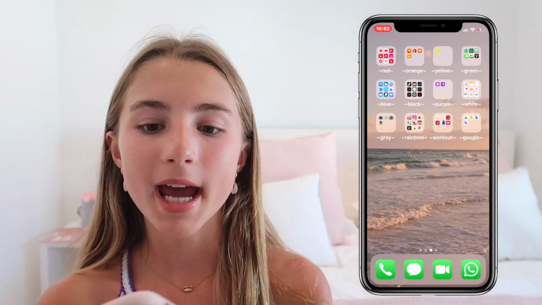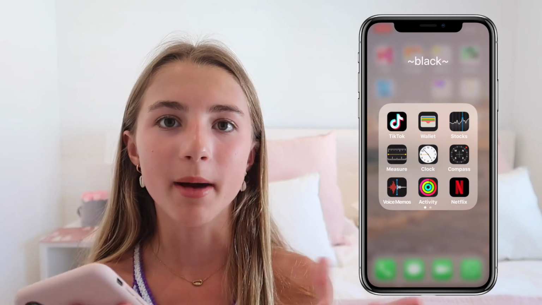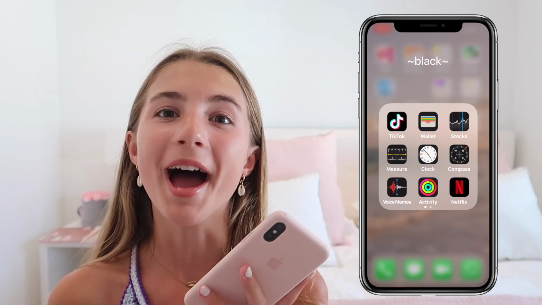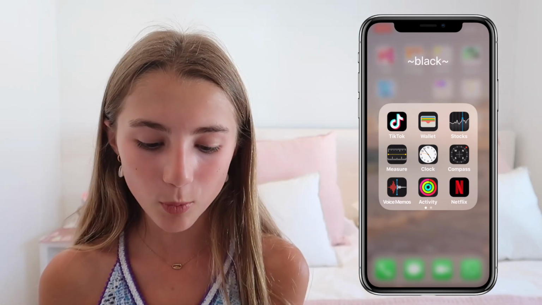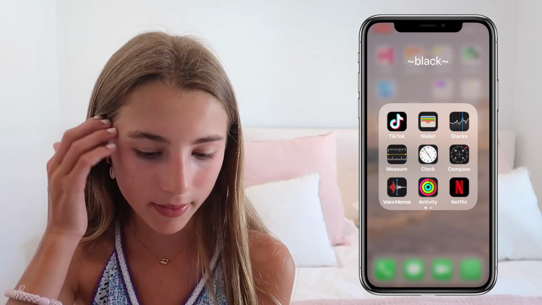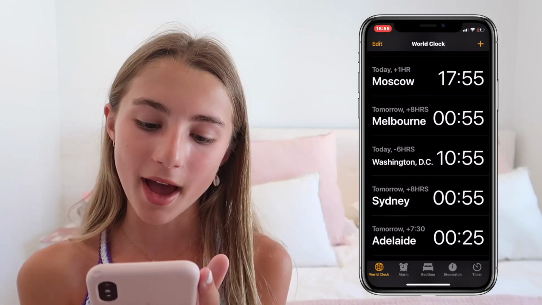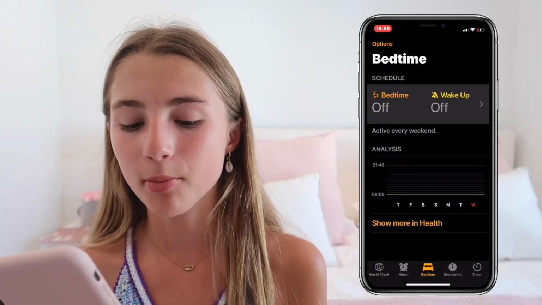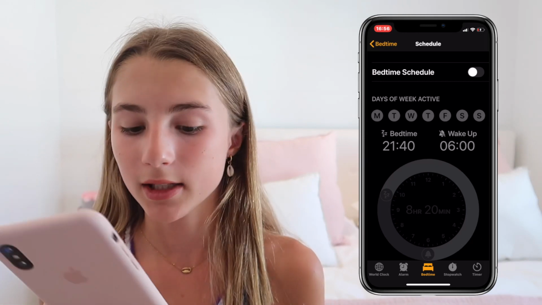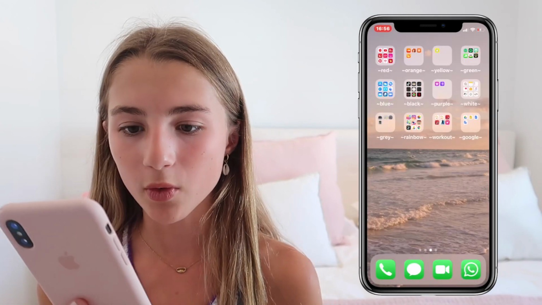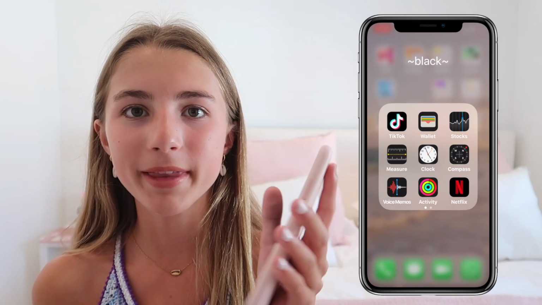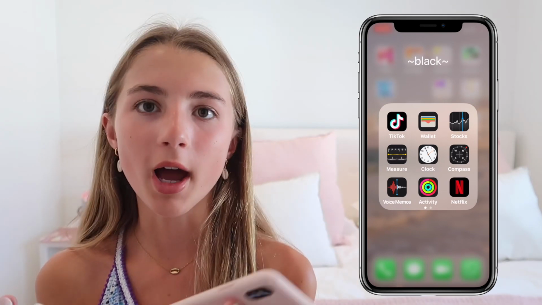Then I have the black tab, and I have TikTok in this tab, which is obvious. I'm pretty sure everyone has TikTok now. Then I have Wallet, which I do not use, and then I have Stocks, which I also do not use. I have Measure, which I also do not use, and then the next app that I have is Clock. This app is also pretty obvious. I usually use this for timers or alarms, or sometimes I do the bedtime thing, and this tells me how long I'm sleeping for.